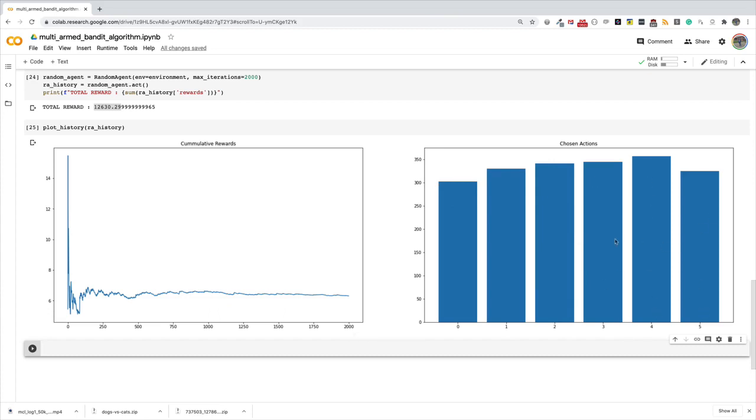So it was basically behaving randomly, and that is why you can see that there were times it was fortunate, and then it made some big reward, and then because it's behaving randomly, there is no general pattern in the behavior of this agent. But at least it gives us a base case.